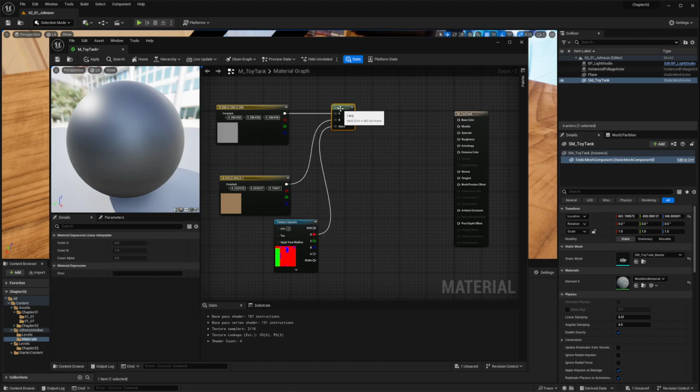You use lerp a lot for this kind of thing because you can easily make a really nice terrain material that blends between the two of these using a very similar concept to this.